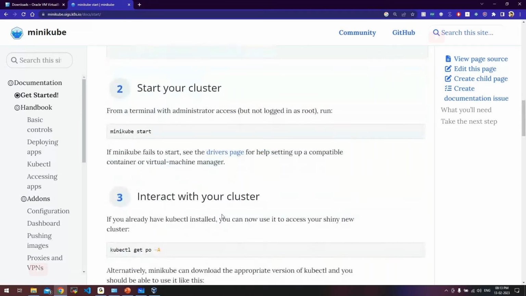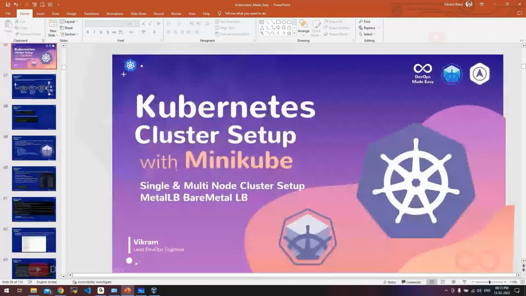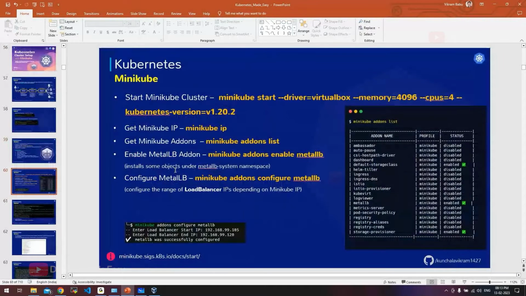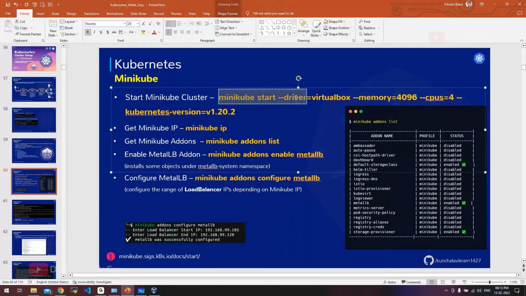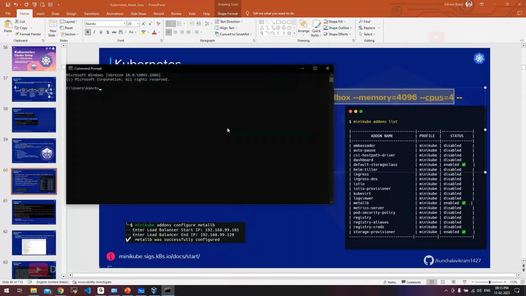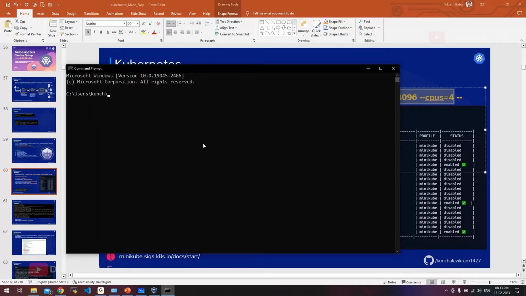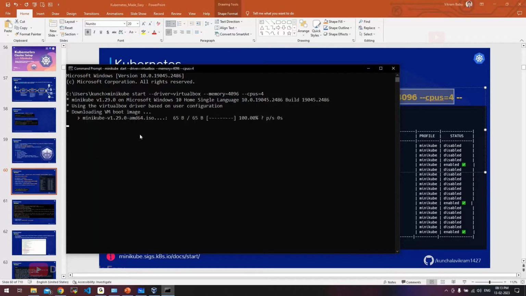Okay, using minikube start. So I will go back to the presentation. What I'll do is I'll create only a single node cluster, but this time I'll use driver equal to VirtualBox because that is my actual driver. If you want, you can also pass the memory and CPU values like this. Okay, so open any terminal, just paste it. It is saying Minikube version 1.29 on Windows 10, and it is downloading the Minikube related ISO files.